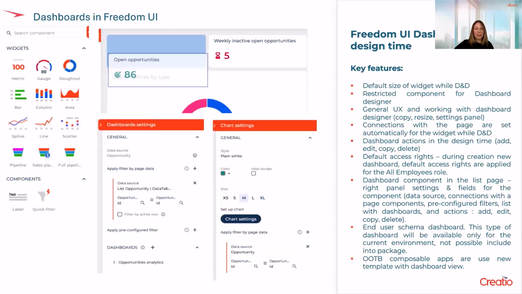Whereas the second type would be the configuration dashboards from the design time. So created by no-code developers as part of applications. They can be included in packages and transferred between environments. And they are saved as a regular schema and visible in the package. All right, so something to keep in mind.